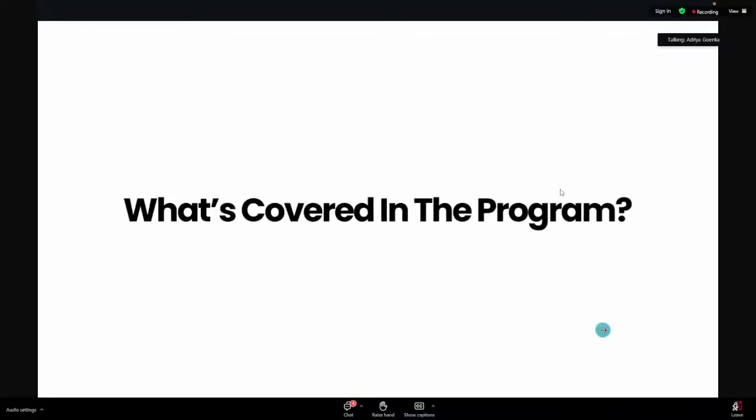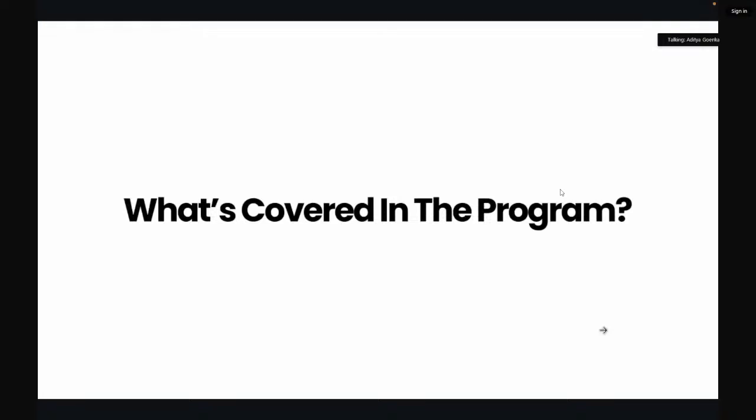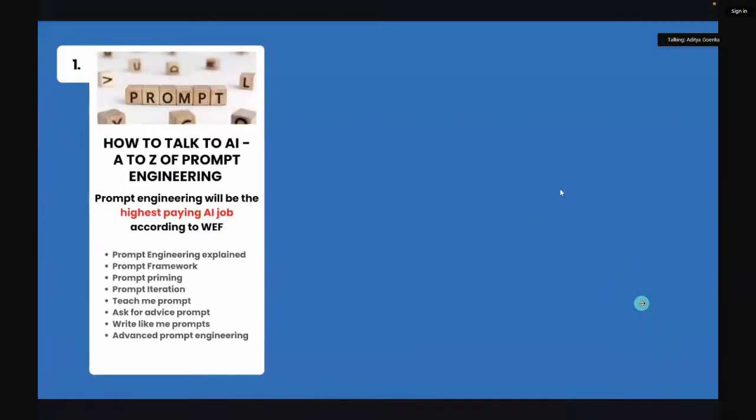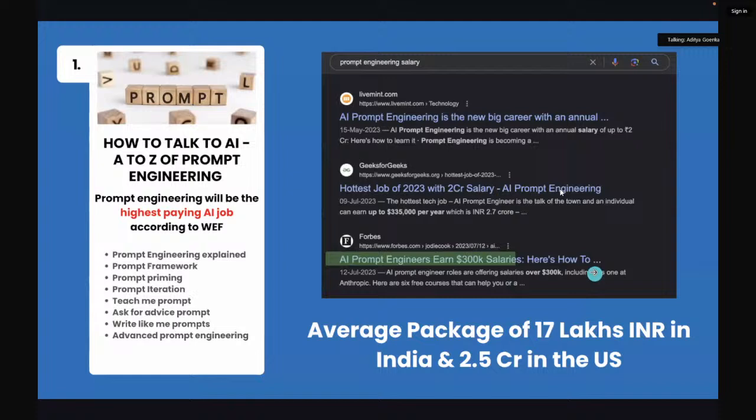It has 17 learnings, 17 courses in one single masterclass itself. Okay, talking about the first course. Firstly, we'll be learning everything about how to talk to AI, A to Z of prompt engineering. Why so? Because prompt engineering will be the highest paying AI job according to World Economic Forum.